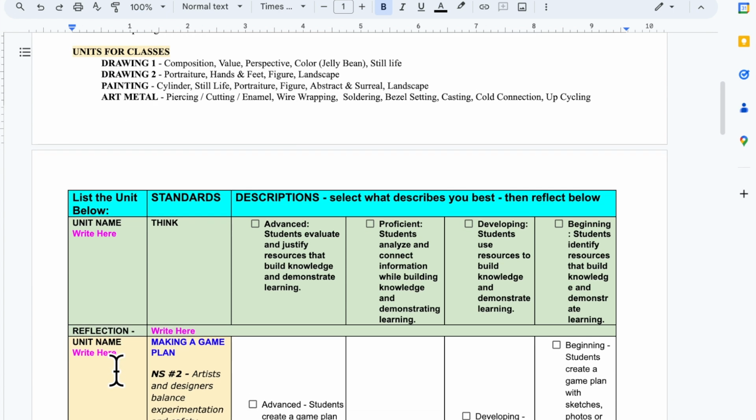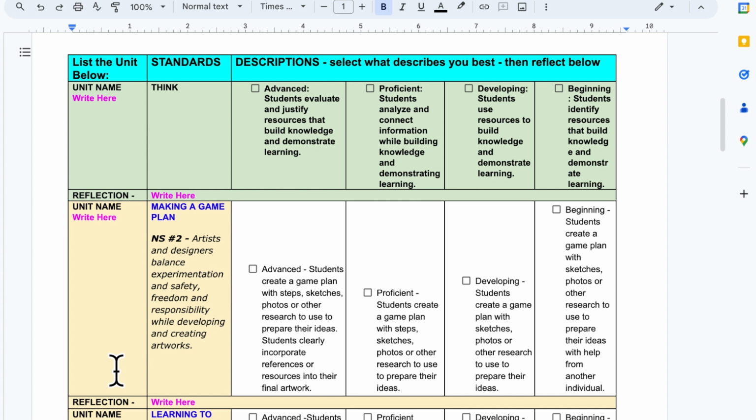Then, once you've selected whichever standard you're going to reflect on, you can select from the proficiency scale how you feel you did, and then you'll be writing a reflection as to why you think you did that. Additionally, you should be able to see the Art Department Power Standards highlighted in blue in this document.